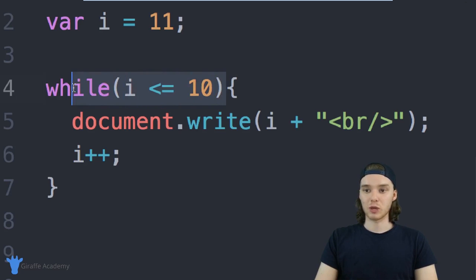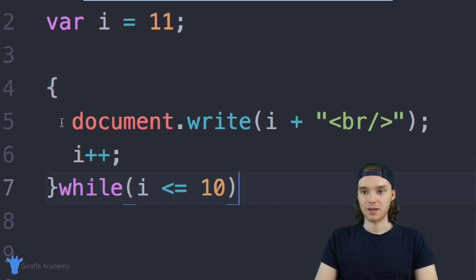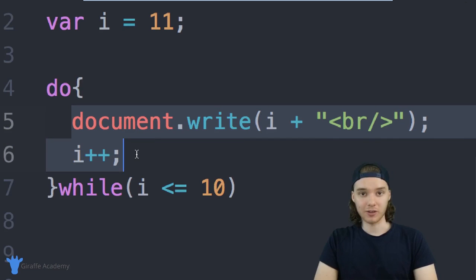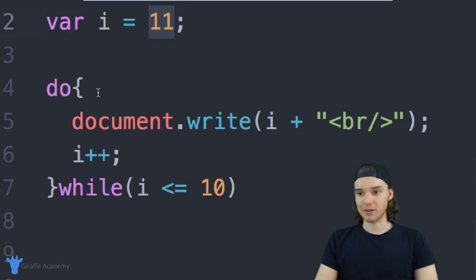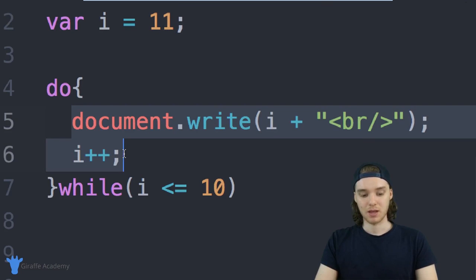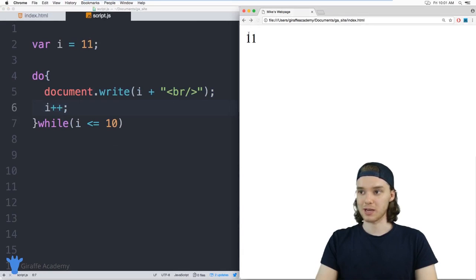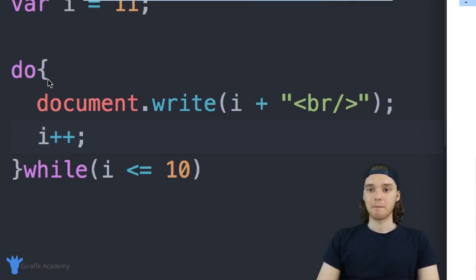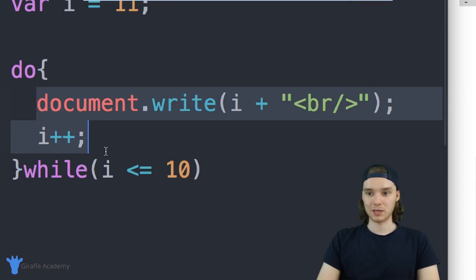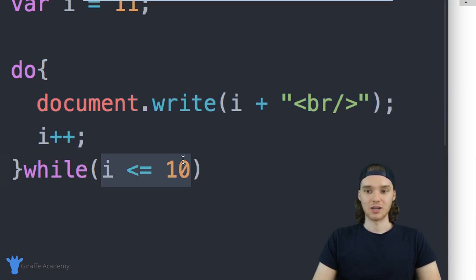But what you can do is you can switch this around. So I can take this while condition, I can put it down here at the bottom, and I can say do up here. And now all this code is gonna get executed first, and then we're gonna check the condition. So now we'll actually be able to print out 11 because this is gonna happen first and before we check the condition. So when I refresh the page, you'll see we're able to print out 11 because in a do while loop, you're performing the operation inside the loop first, and then you're checking this condition to see if you should loop again.